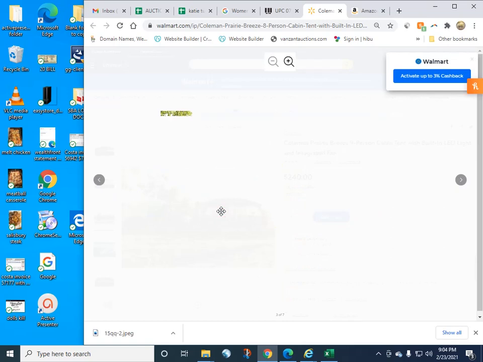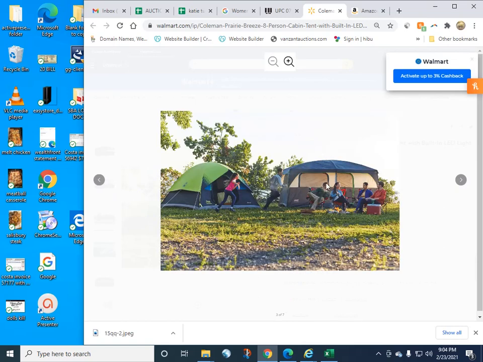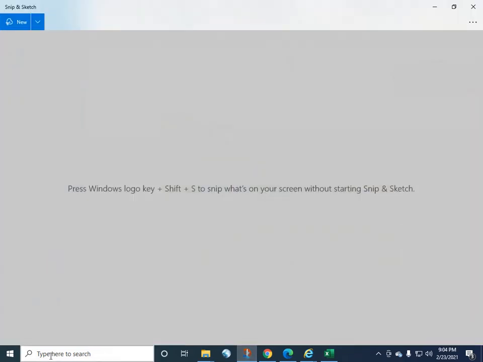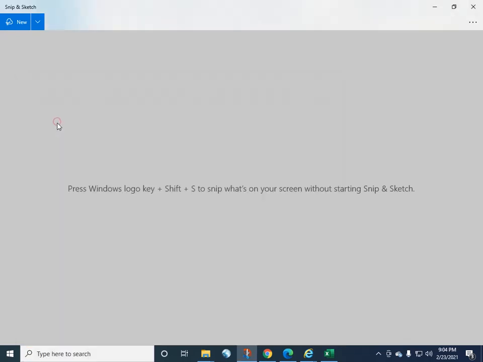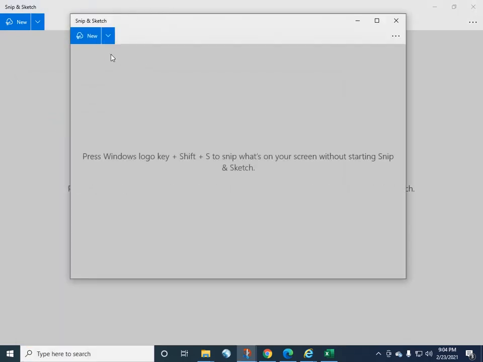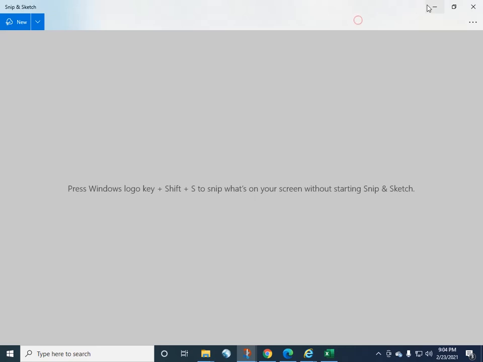Now, the problem with this picture is that it shows this additional tent over here, and I don't like that. So I'm going to show you a little trick right here. This is my snipping tool, okay? The snip and sketch tool. If you go in here and type snip into your computer, it's going to bring you up your snip and sketch. If you don't know about it, it's a wonderful way to take screenshots off of your own computer.